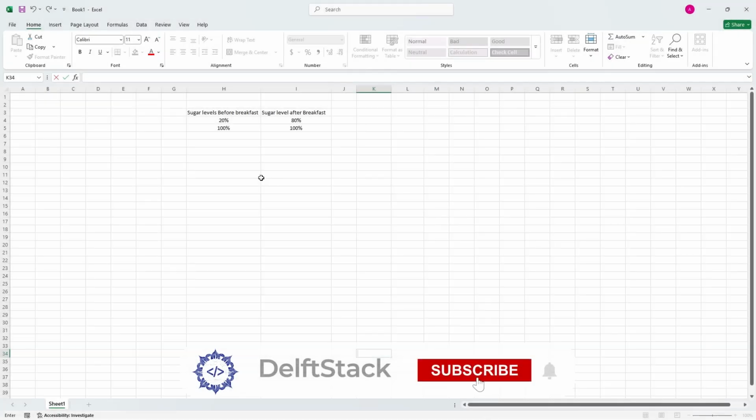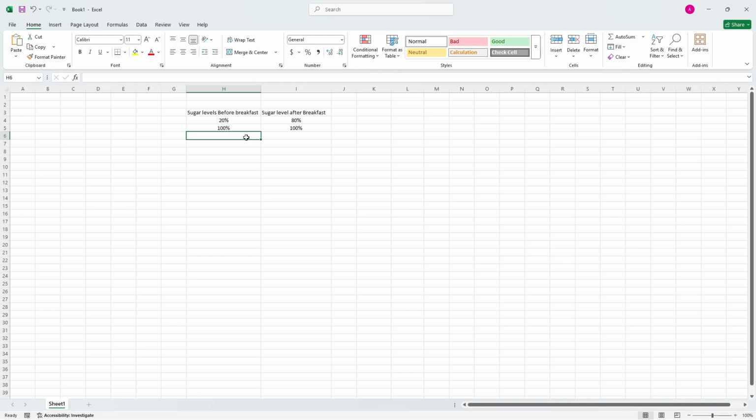In this video, I'll show you how to make a people chart in Excel using simple shapes and a regular column chart. This will help you turn numbers into visuals that look like people icons. First, open your Excel file and select the data you want to use in the chart. Make sure your data has categories and numbers.